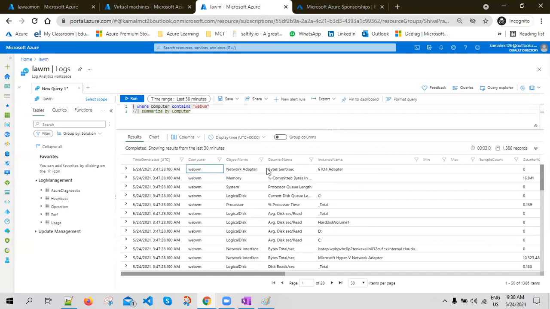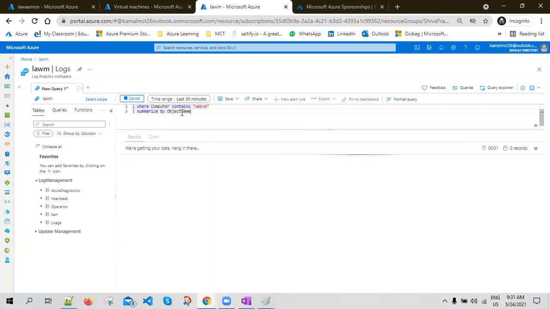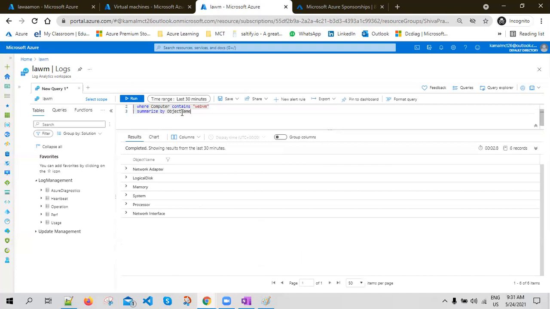Now you want to see what object names you have. You just need to remove this, and instead of Computer, put ObjectName. So you have network adapter, logical disk, memory, system, processor, and network interface.